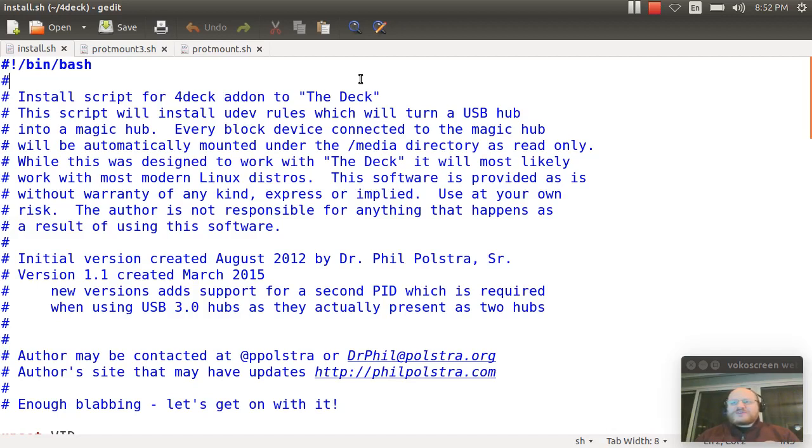In this video, I wanted to talk about software-based write blocking. Namely, I wanted to talk about something called the ForDeck, which is an add-on to my Linux that runs on the Beagle family of devices known as the DEC, and it is intended to allow you to set up a magic hub so that everything that's connected to that hub is automatically mounted and automatically mounted as read-only.